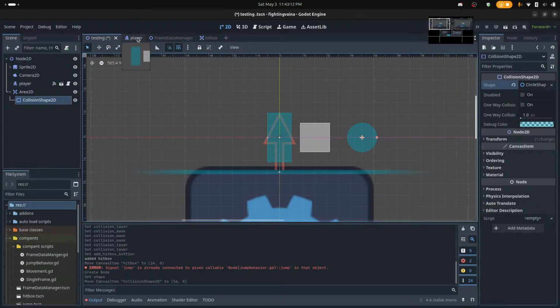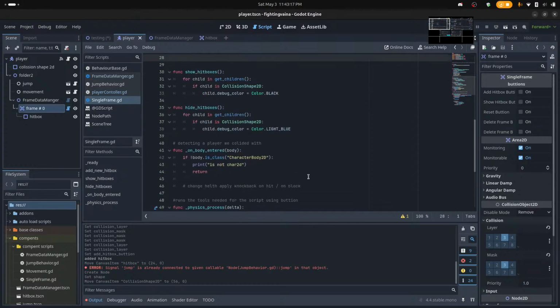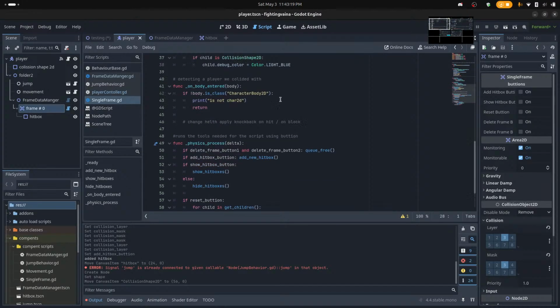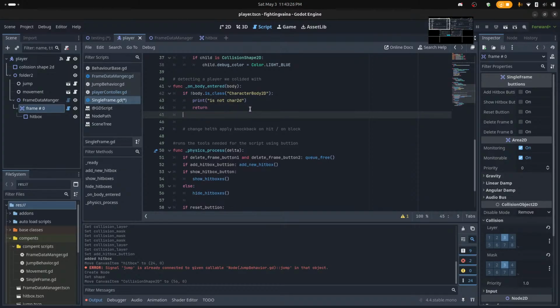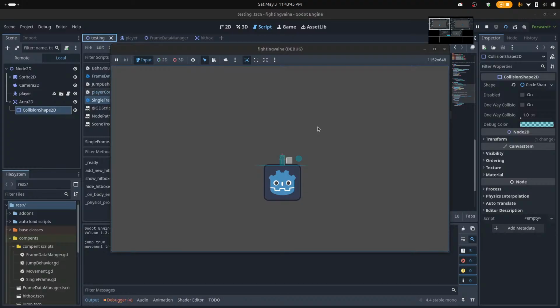And to do that, I want it to output a print line in here on body entered. Print, print body, just to see what body we're getting when we walk into the scene. Right. And see if it detects the Area2D.